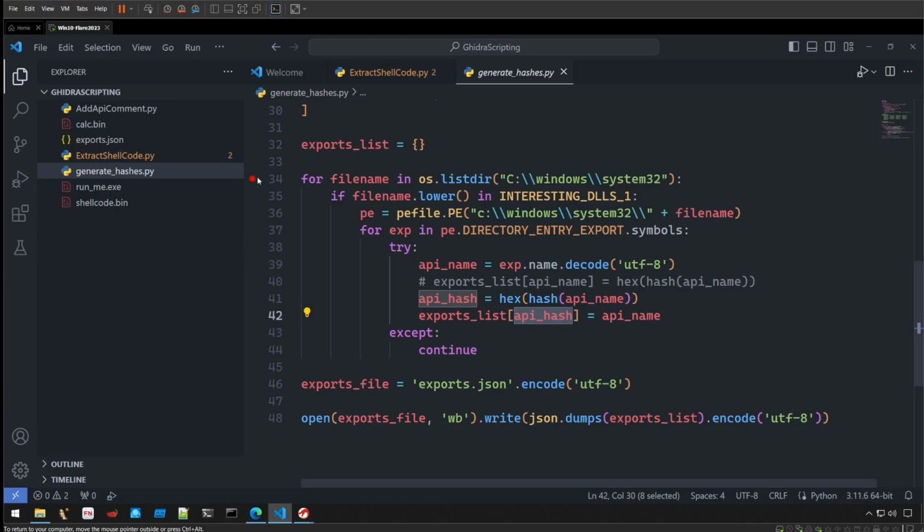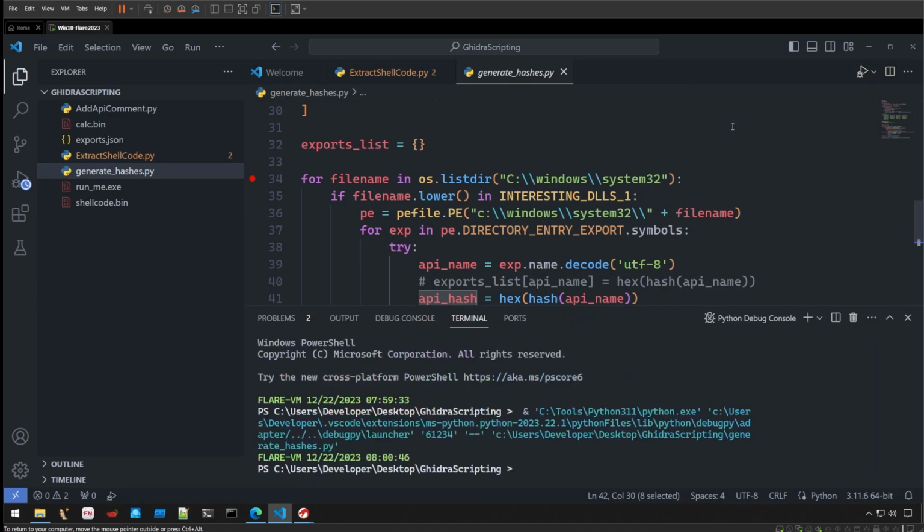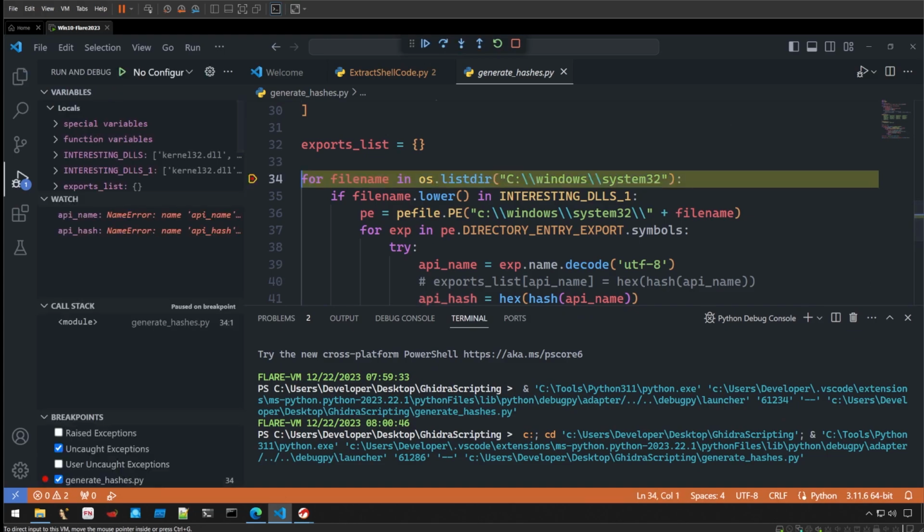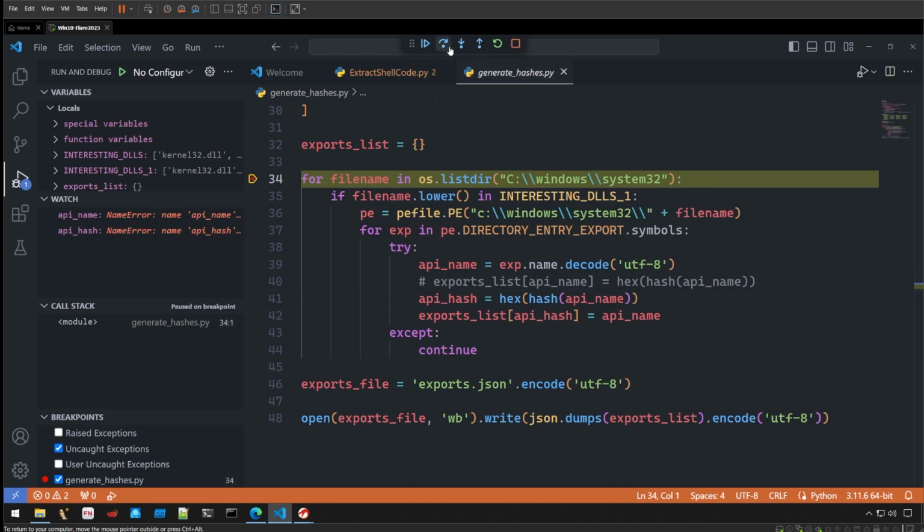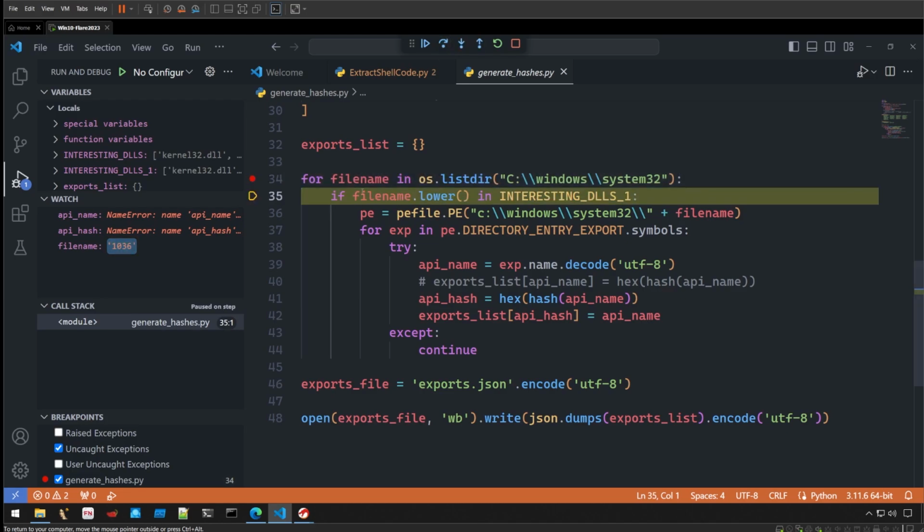So let's put a breakpoint here for file name in OS list directory. So debug this Python file. I'll close this below console, which is not needed anymore. And let's go step by step. So let me put here file name. See, it's going over all the file names. I don't want to go over this part of the loop, so that's fine.